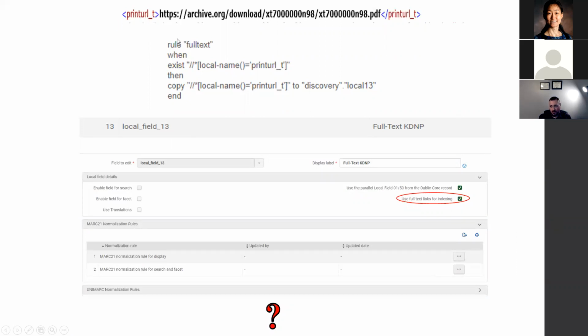We have the rule taking that field, print URLT, and mapping it to discovery local field 13. And then in the discovery local field 13 settings, we have use full text links for indexing checked. But after going through all of that, we still have this question mark as to why this is not displaying. So at this point, this is where I'm at.